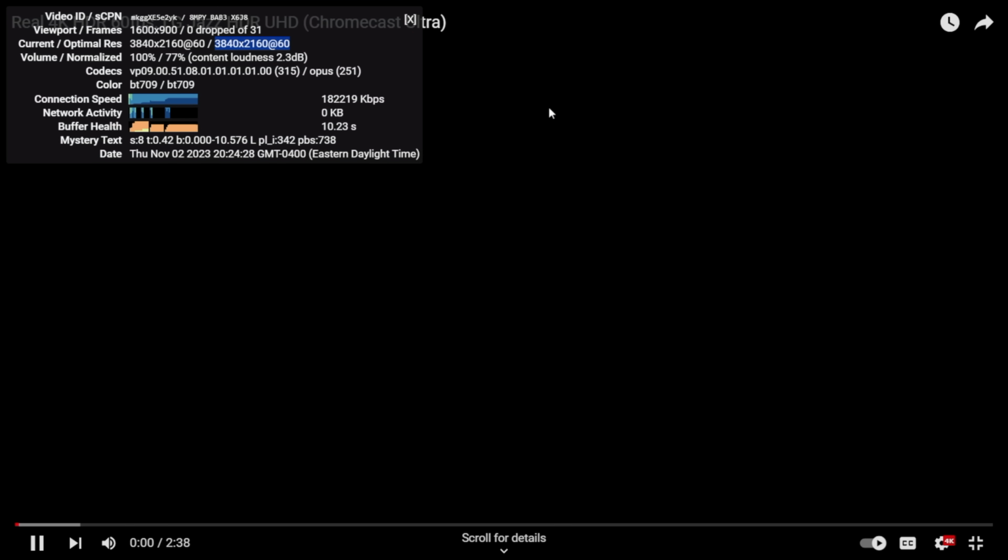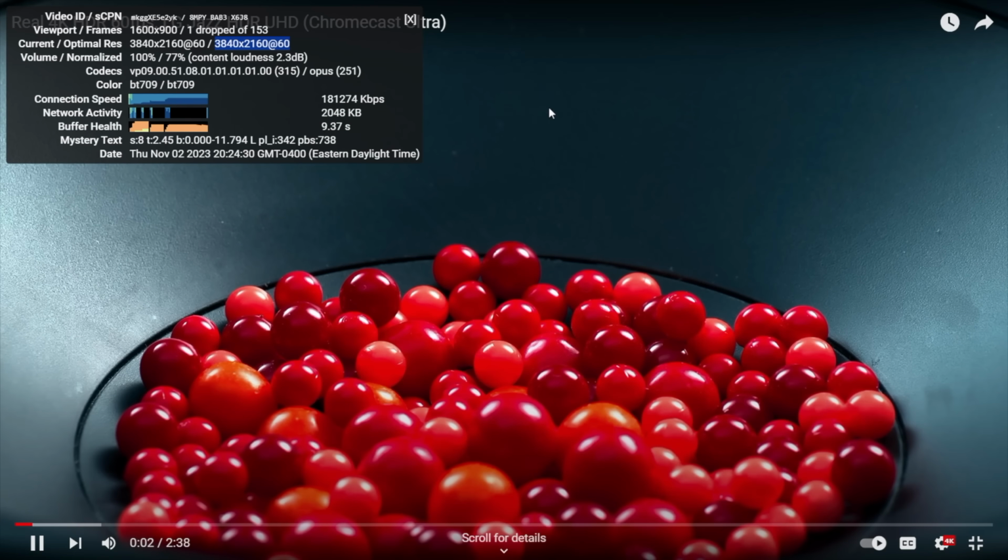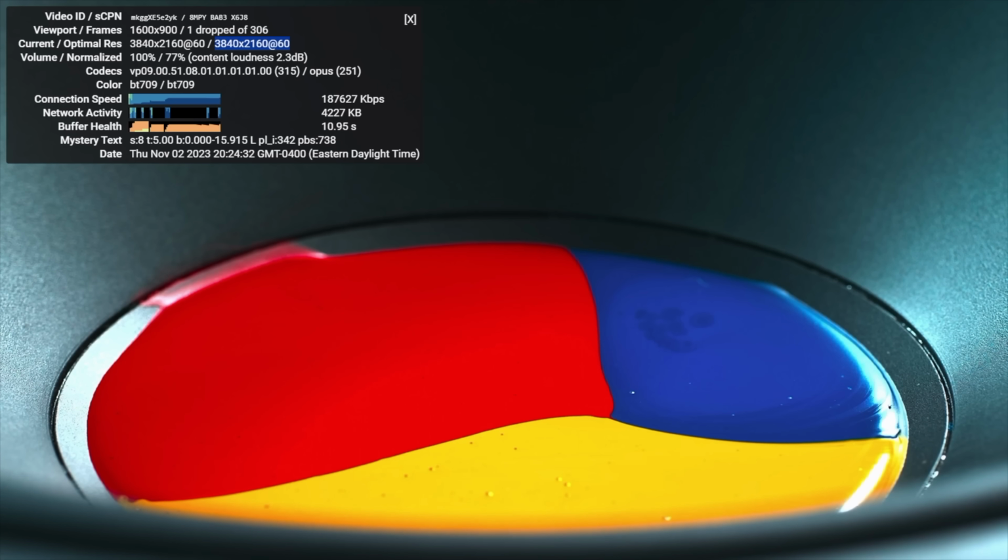We want full screen. 1440, but we want to go to 4K. Stats for nerds. You can see right there, 4K. And if you take a look at stats for nerds, on the initial load-in, we had one drop frame.